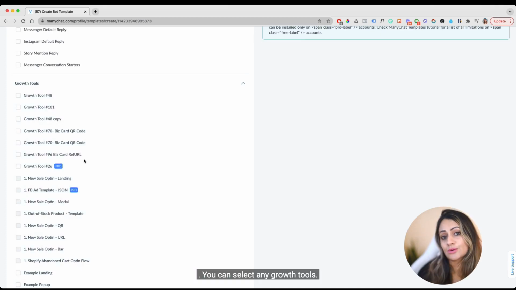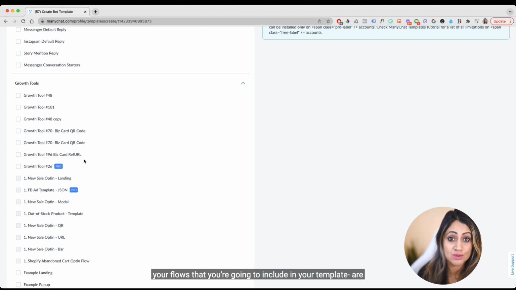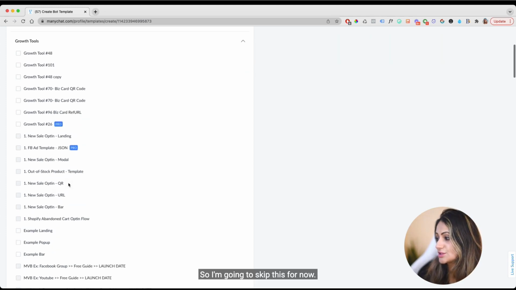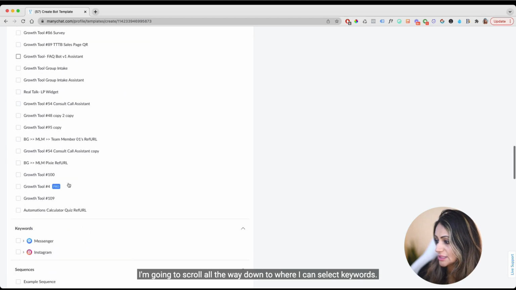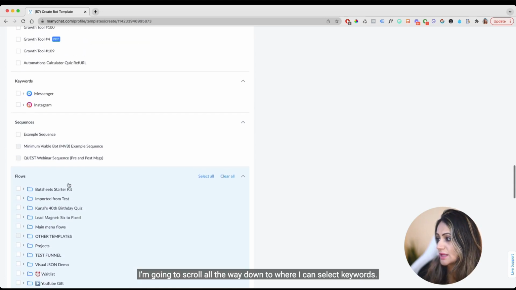You can select any growth tools. Now, growth tools, even though you may have them in any of your flows that you're going to include in your template, are not going to automatically come through with the template. So if you want a growth tool to be included in your template, you'll have to actually manually select it here. So I'm going to skip this for now. I'm going to scroll all the way down to where I can select keywords.